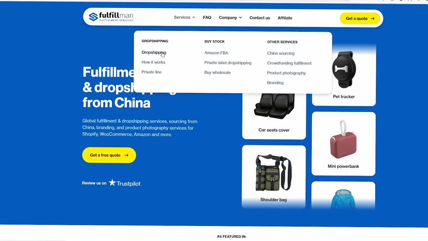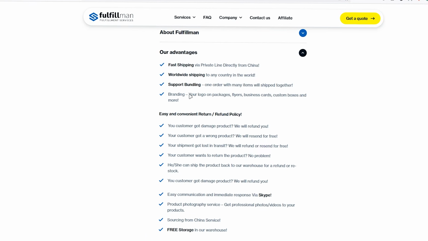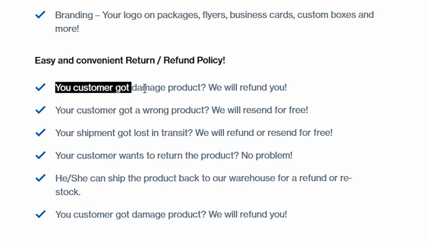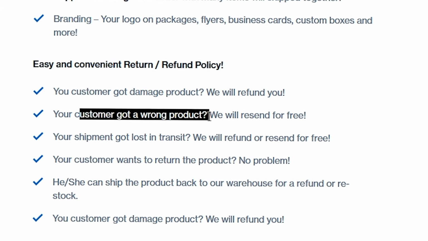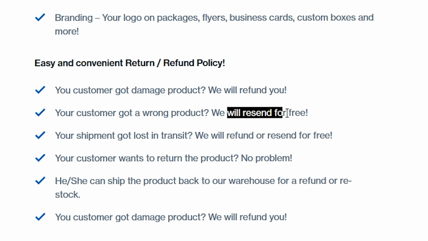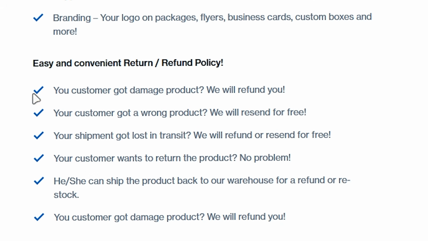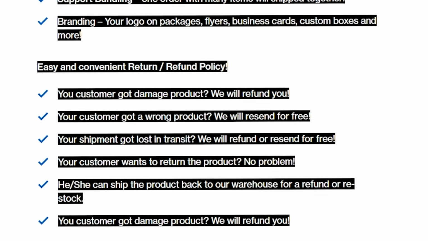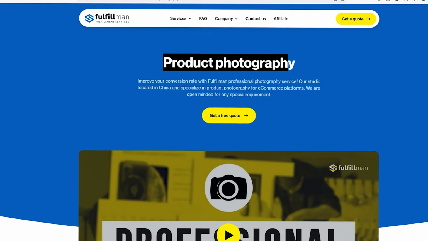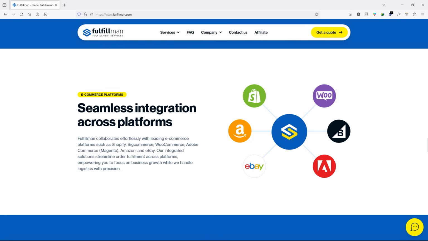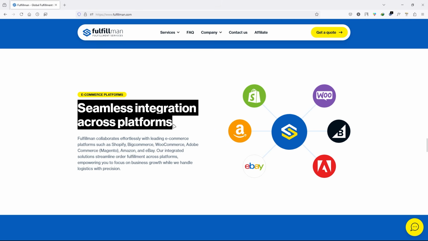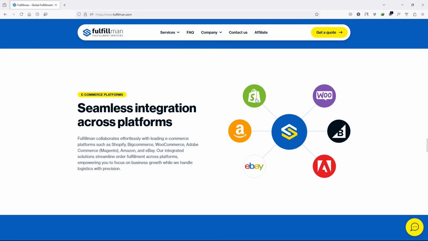They also offer an easy and convenient return and refund policy. If your customer receives a damaged product, they will refund you. If they get the wrong product, Fulfillment.com will resend it for free. This trustworthy return and refund policy isn't available from any other supplier over the internet. Fulfillment.com also provides a product photography service for better conversion and can be integrated with your favorite e-commerce platform like Shopify, WooCommerce, eBay, Amazon, and so on.